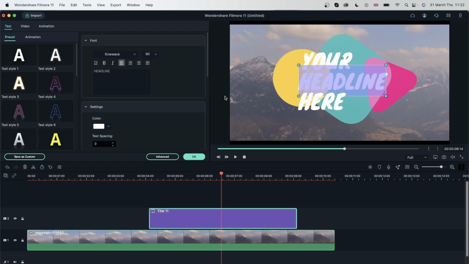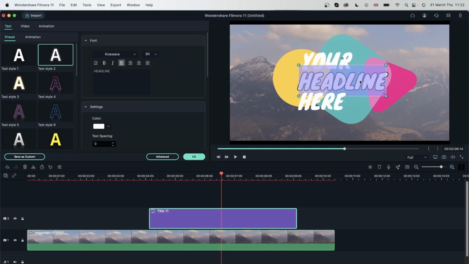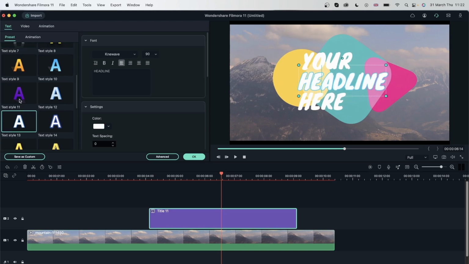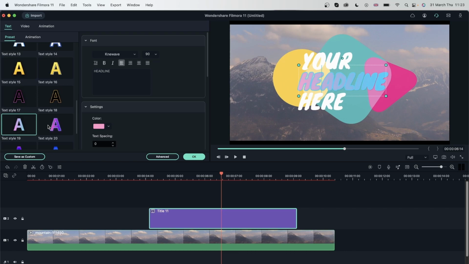Let's double click and take a look at this panel. So we have text, video, and animation. Let's look at text for now. We have some presets here, which are styles. Right now we don't have a style, but if I double click on any of these, they're going to change the style. We have an outline now. You can make it neon and just go for any of these that you'd like. We have plenty of presets and they all look really cool.